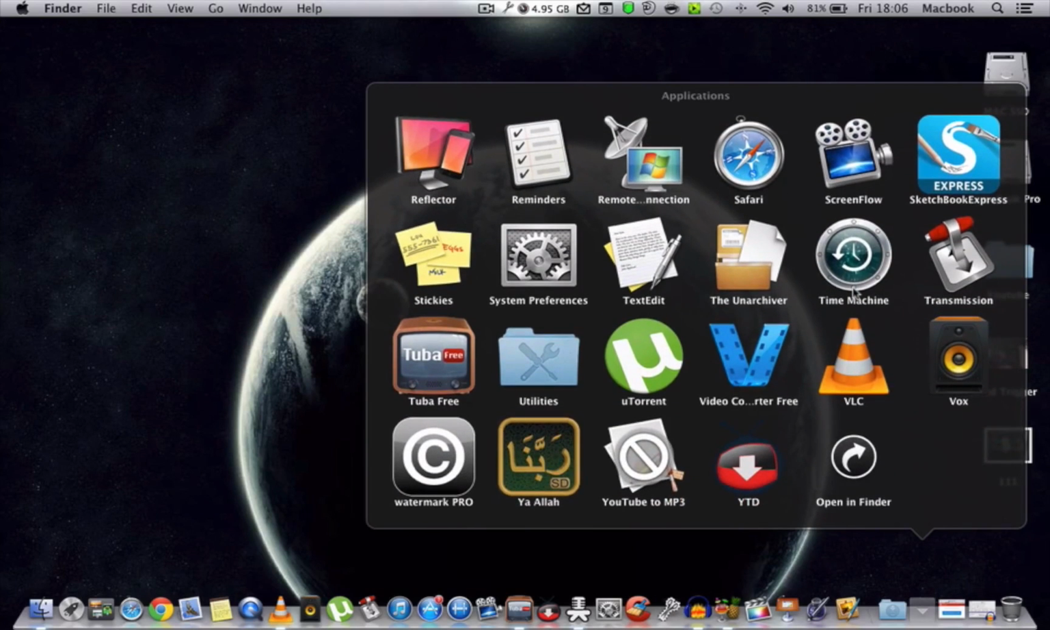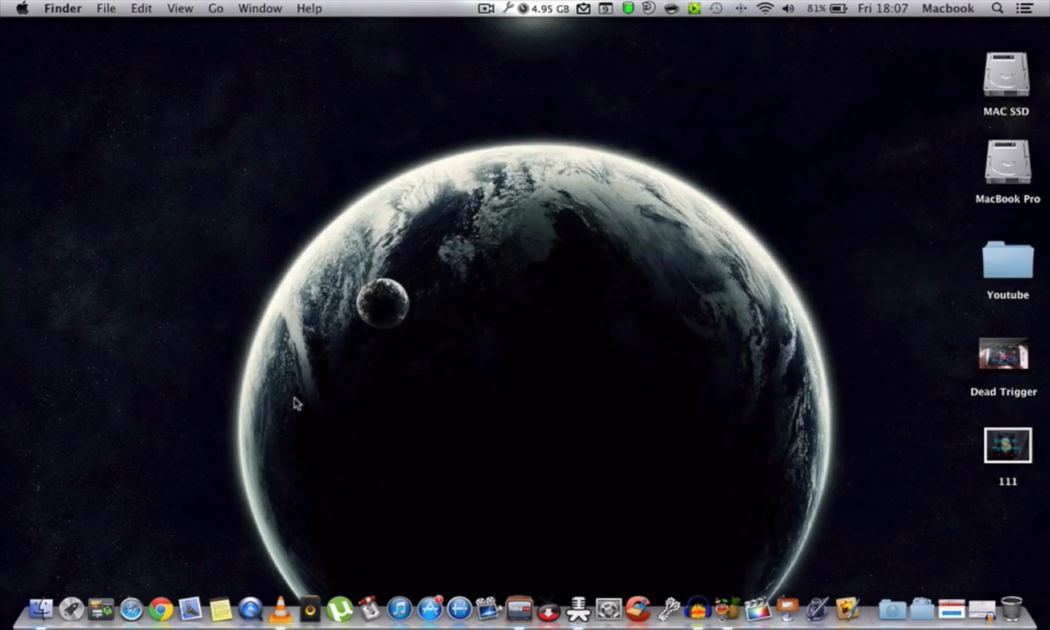And that's about it. Watermark Pro as well, allows you to watermark any photos that you've got on your computer. It would have been better if it could do videos as well, but hey, it's free. So Watermark Pro, that's another good one. It allows you to watermark any photos that you've got with the logo or anything you want to type.